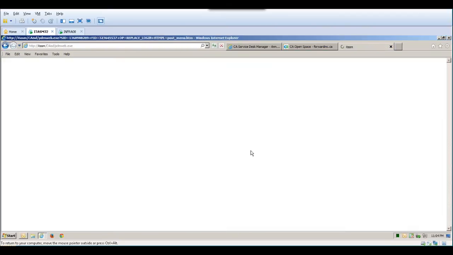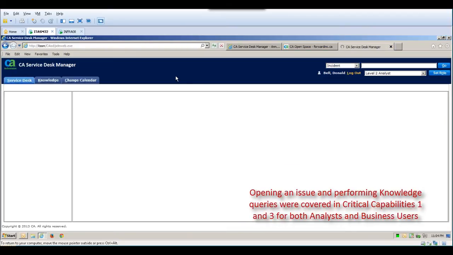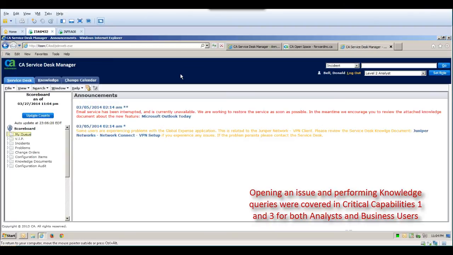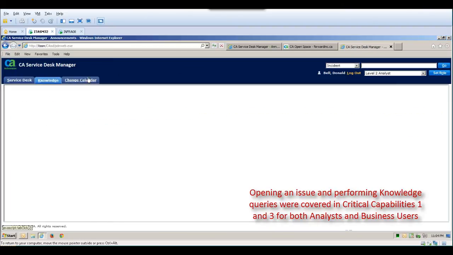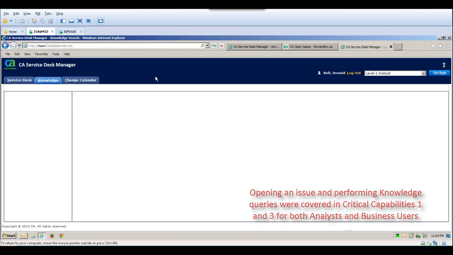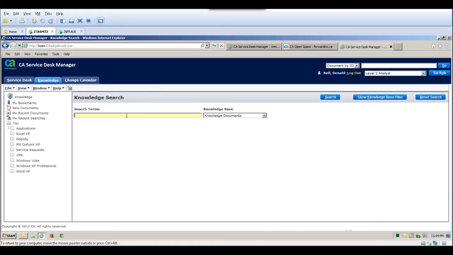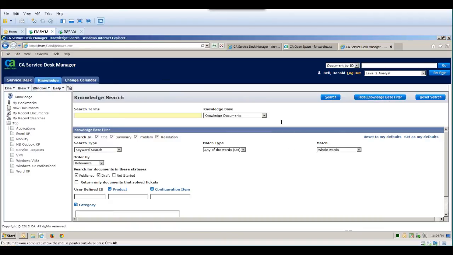So as a Service Desk analyst, when they get into the Service Desk Manager interface, they can quickly switch over to a knowledge tab. This is where they can perform comprehensive knowledge search within the knowledge base. And there are multiple search criteria they can use, right? Including you want to search based on title, based on a summary. You can do a keyword search. You can do a natural language search.